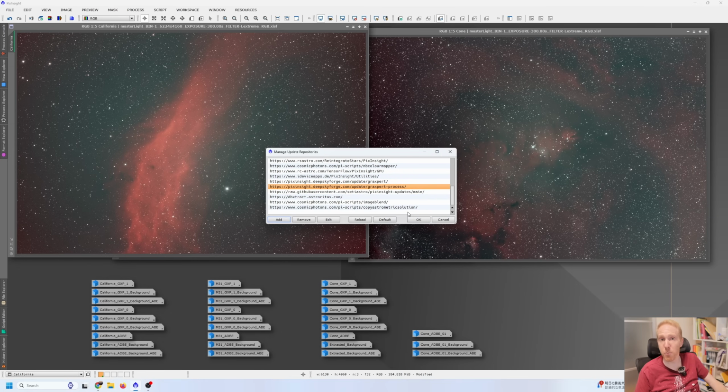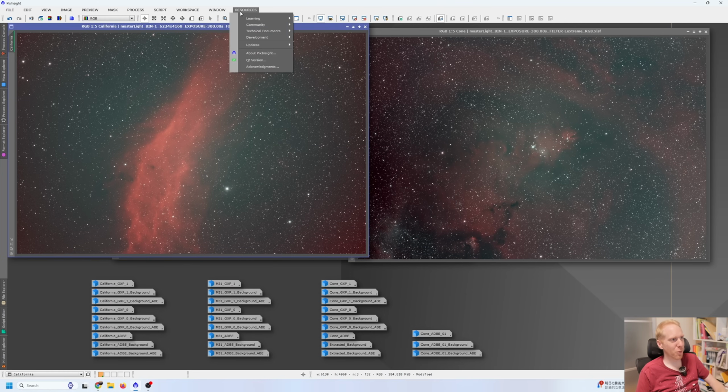And then, in the same breath, you want to add automated dynamic background extraction from SETI Astro. And for that, you'll click again on Add. This time you add that URL, a different one, again, link in the description. Click OK. Once you're done, you can validate. You go to Resources, Updates, check for updates, and it will find the new plugins to install them, and then you'll need to restart PixInsight and they'll be applied.